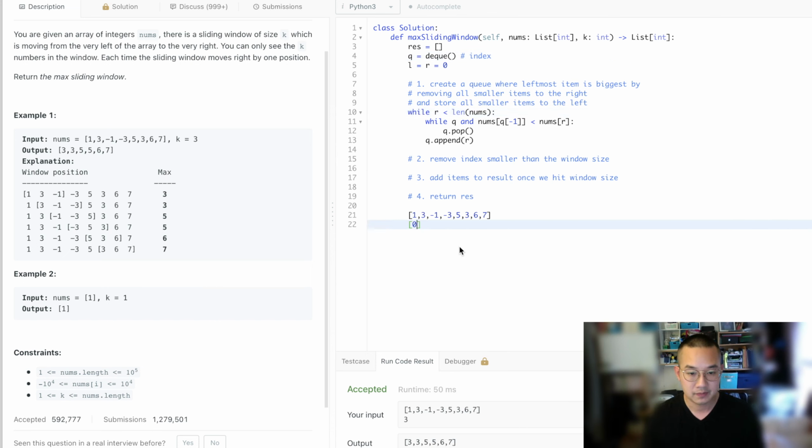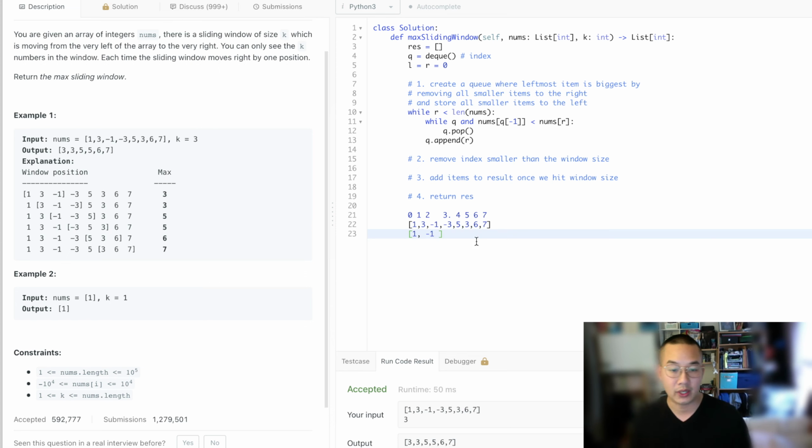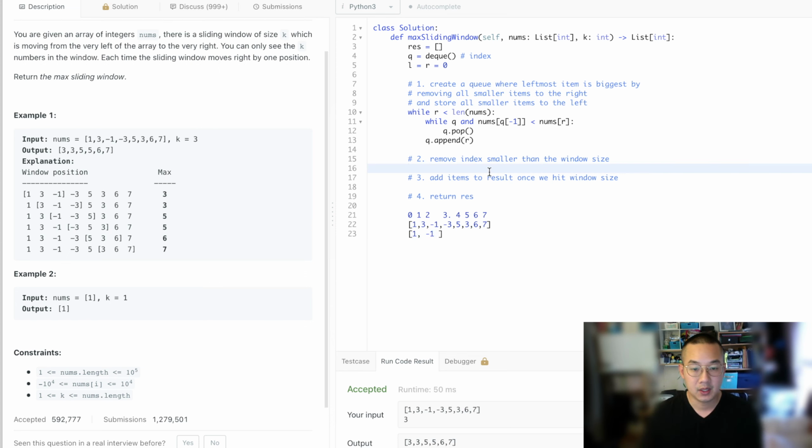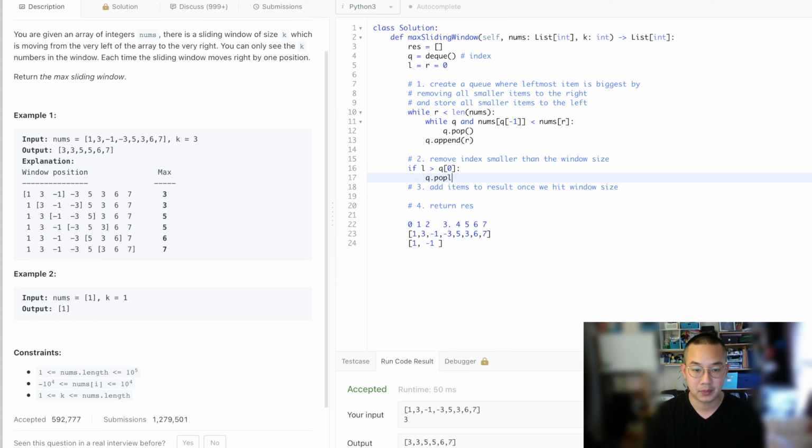But anyways, so we have the 0. We see that there is a smaller item to the right, so we remove that small item and we put in the 1. 0, 1, 2, 3, 4, 5, 6, 7. Okay, so we store in the 1, and we see a smaller item, we store that. So we have those two items. And once we reach the max state, we have to popleft. So if L is greater than Q of 0, then Q dot pop left.